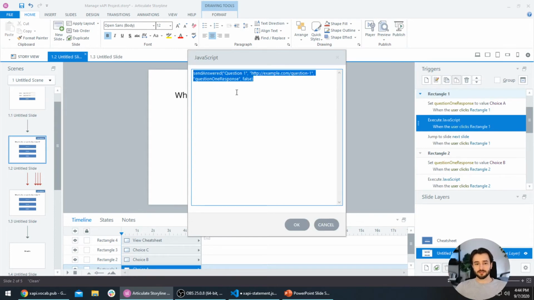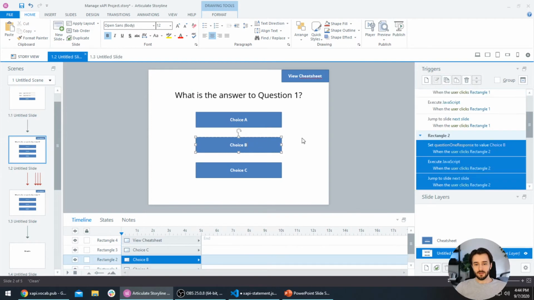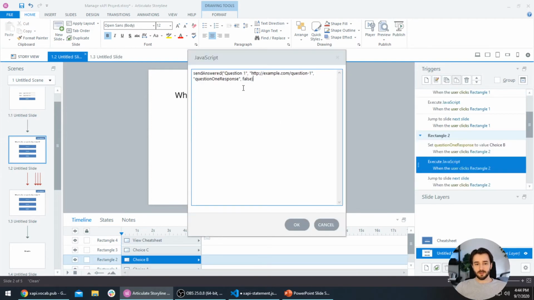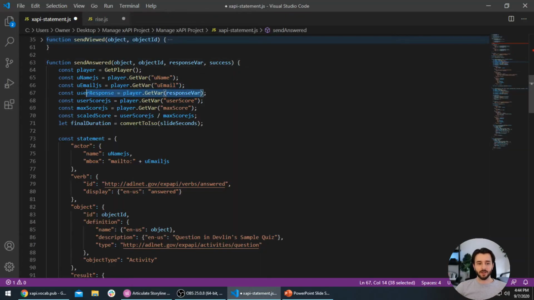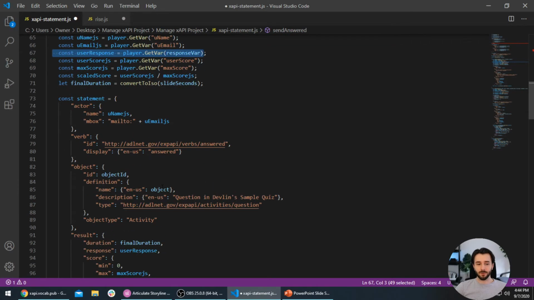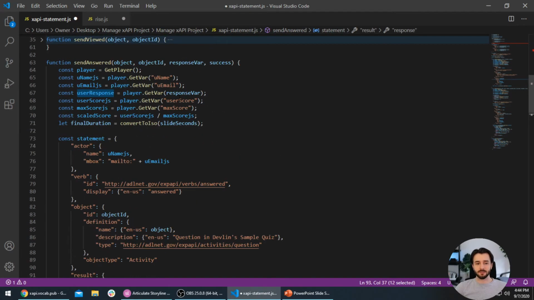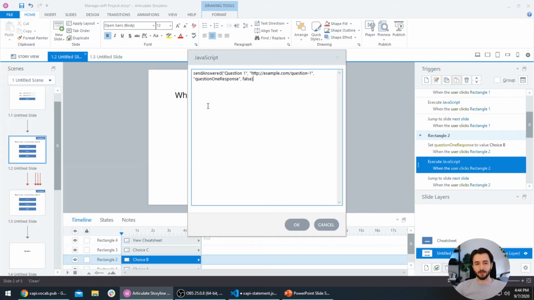There we go. So this is what we need. So we'll do the same thing for choice B. I'm going to just paste what I had for choice A. We were passing the question 1 response variable, and that's what we're going to get the value from Storyline, and we're going to put that here as the user's response. So that's why we needed that parameter as well.